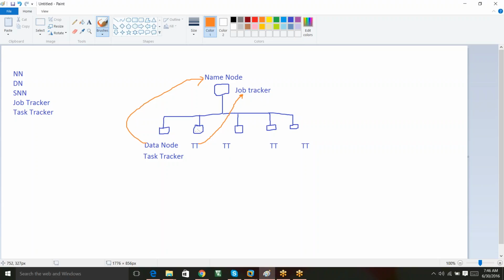Suppose the data is there in this block and this block. There are only 2 blocks of data for one particular job. Then the job tracker will assign the task to this task tracker to execute the process, and the other task to this one. Once it is completed, it will send the heartbeat signal back to the job tracker. The communication happens between job tracker and task tracker in the same way as name node and data node communicate with the heartbeat signal.